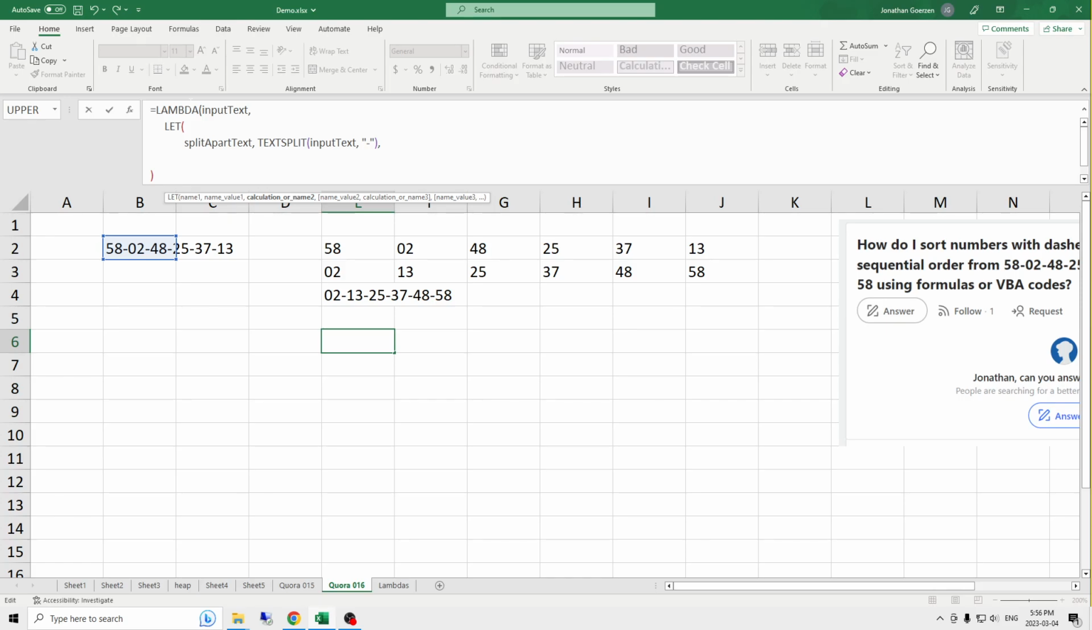So I'm going to say my sorted text is the SORT of all my split apart text. Nothing in the sort index, but my sort order is ascending, and my by column was true. That's how I got that to work last time. Okay, last thing that I need to do is join everything back together.